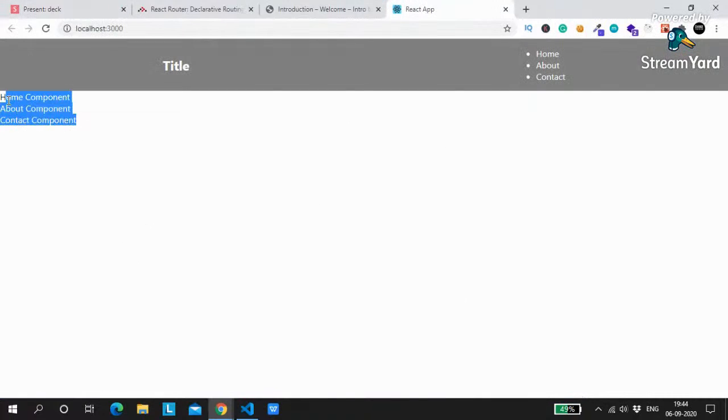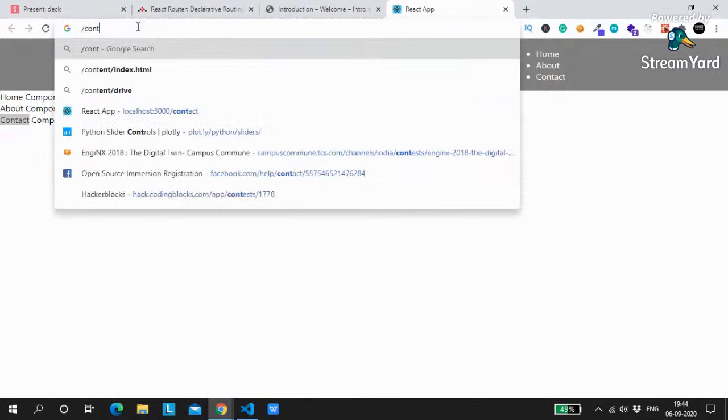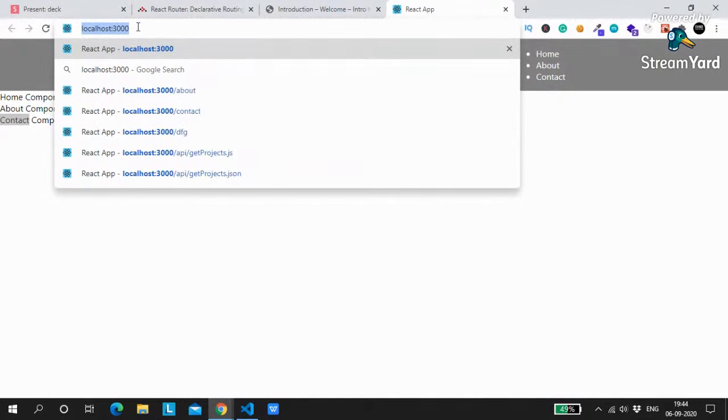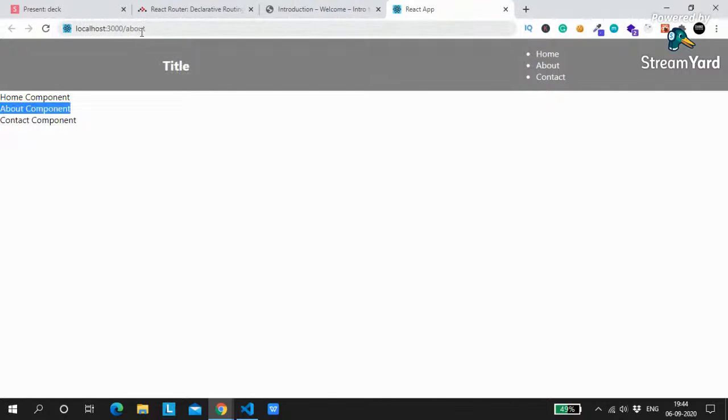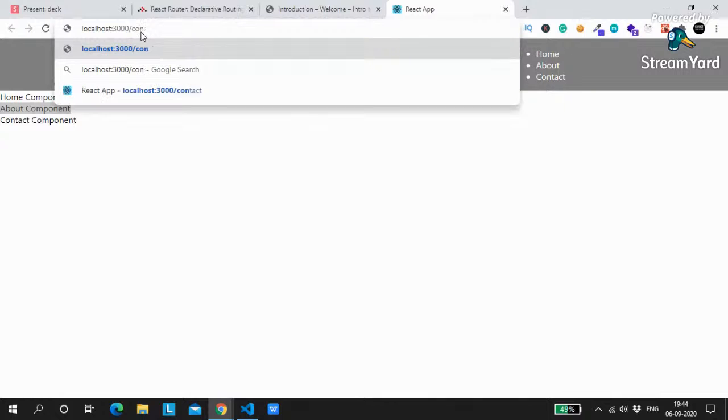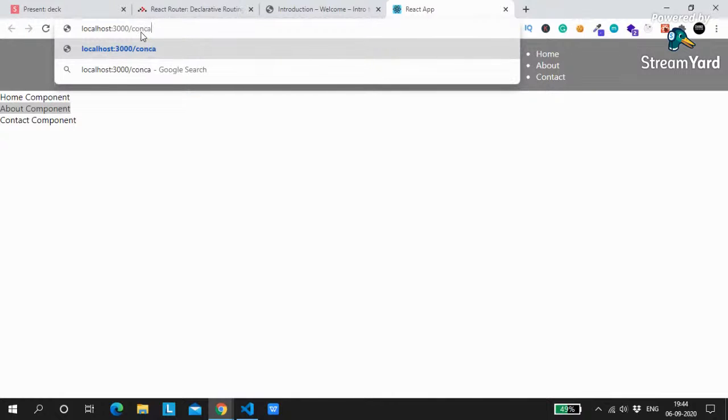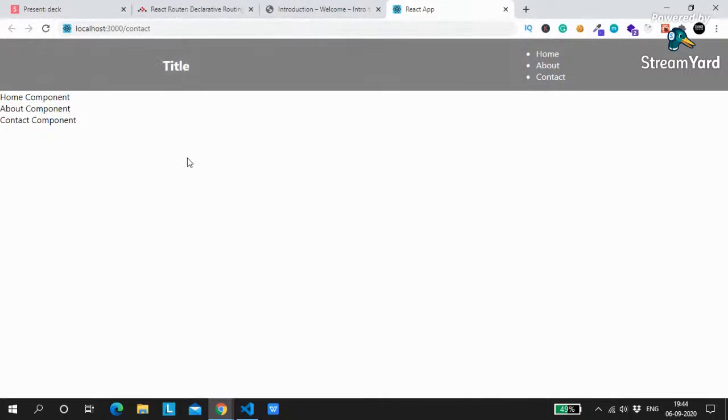It just renders each and every component inside our directory. But what we actually want is, if we are on the home page, we want to render the home component. If we are on the about page, we want the about component. And if we want to render the contact component, we should be on slash contact. So if we are on slash about, we need to just render the about component, and the URL should be slash contact for the contact component. So this is what we want to achieve.